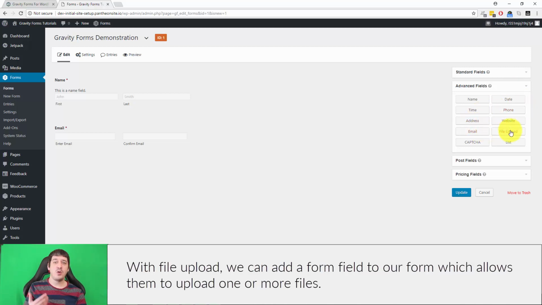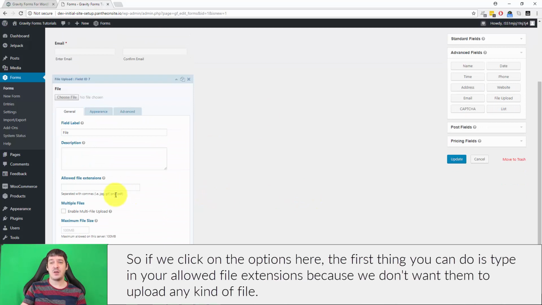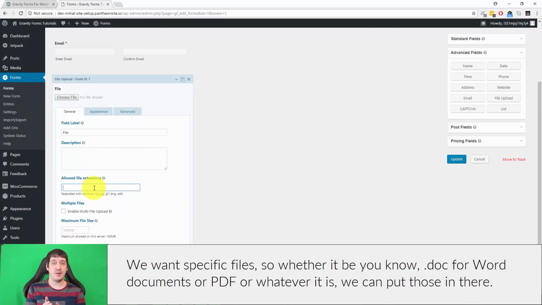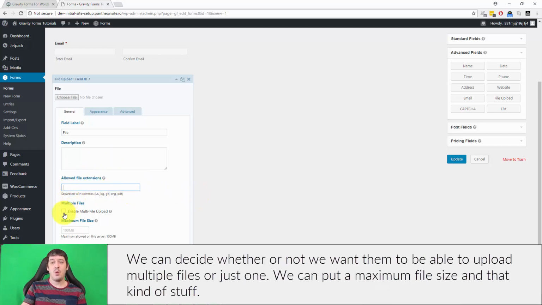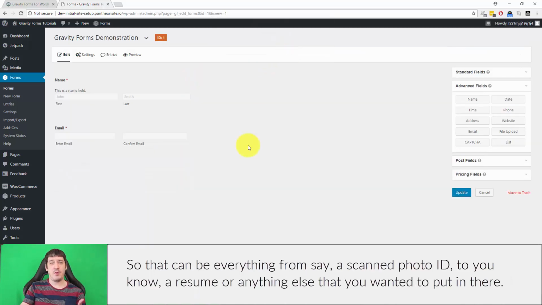With file upload, we can add a form field to our form which allows them to upload one or more files. So if we click on the options here, the first thing you can do is type in your allowed file extensions, because we don't want them to upload any kind of file. We want specific files. So whether it be .doc for Word documents or PDF or whatever it is, we can put those in there. We can decide whether or not we want them to be able to upload multiple files or just one. We can put a maximum file size, that kind of stuff. So that can be everything from, say, a scanned photo ID to a resume or anything else that you wanted to put in there.